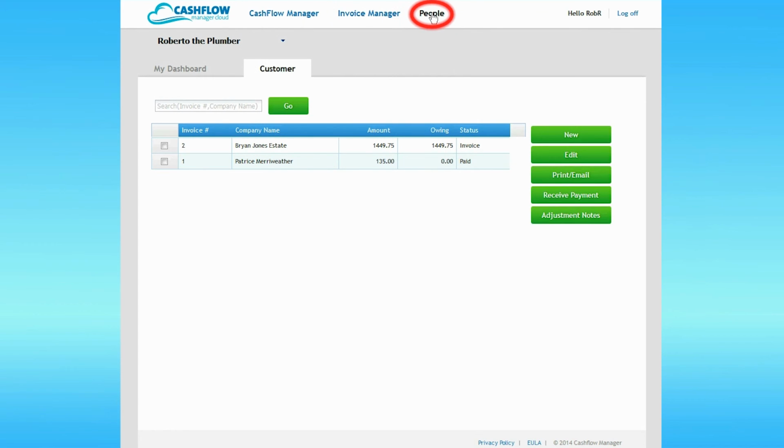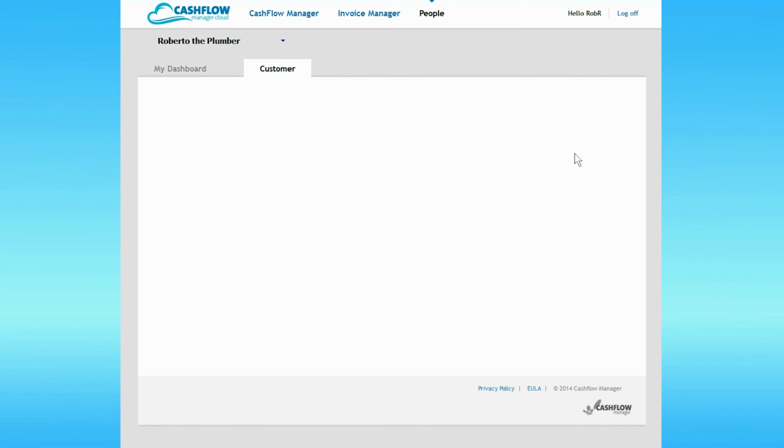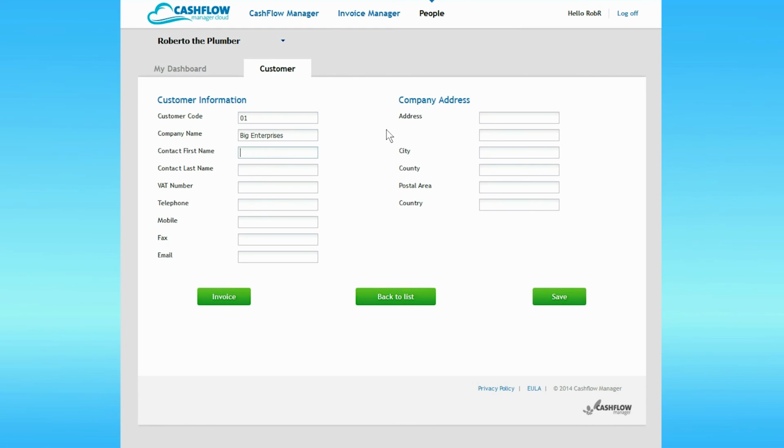Now let's look at People. This is where you can create and edit clients for your customer database. You can actually add a customer for the first time when you record Money In, but you need to go to the People section to manage more comprehensive information about your clients, like phone numbers, email, and so on.